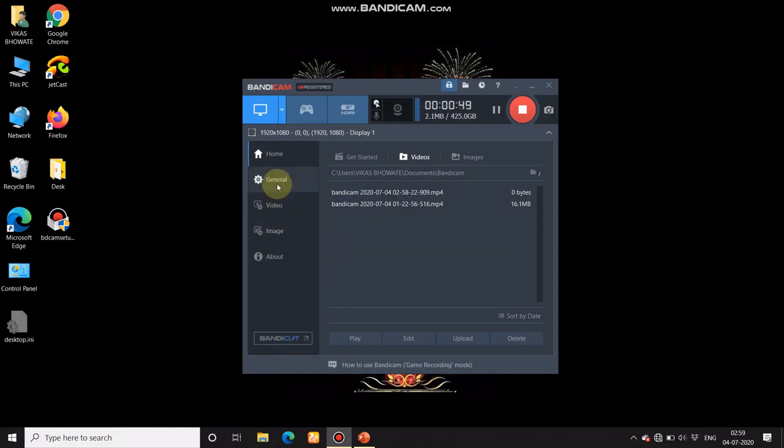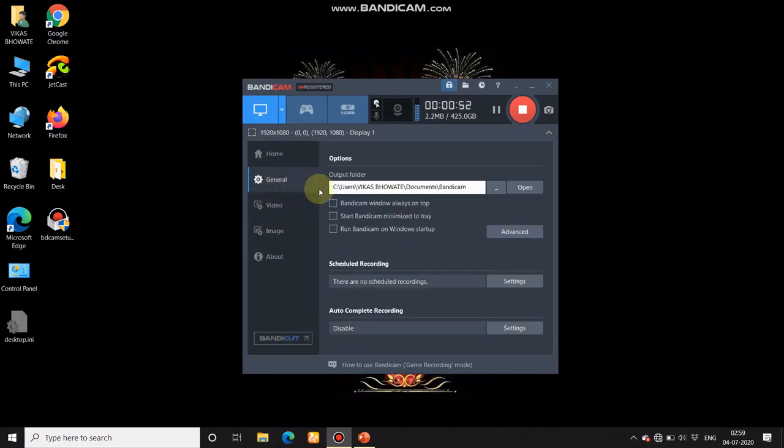Now in the general option, you can set a particular path where your recorded videos will be saved by default. Along with this, you have the options of Bandicam window always on top, start Bandicam minimized to tray, and run Bandicam on Windows startup. As per your requirement, you can check or uncheck these three options.